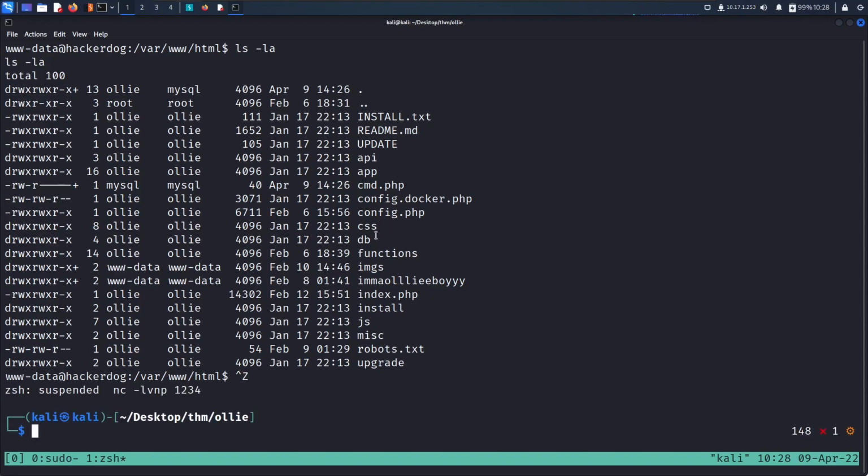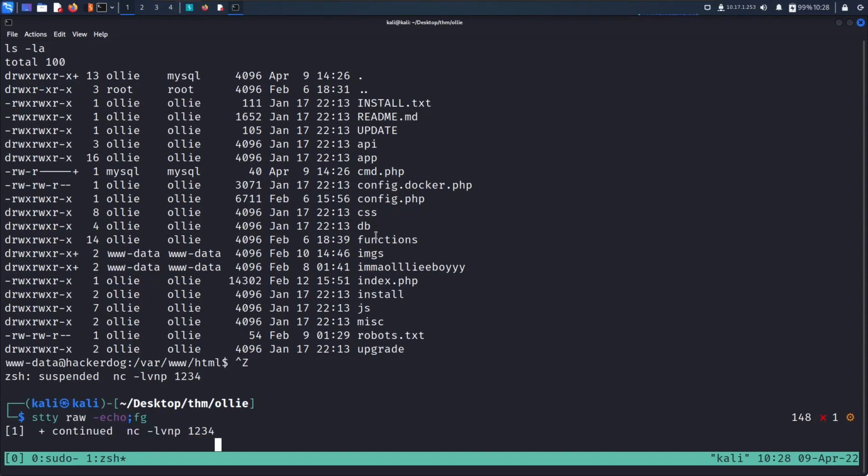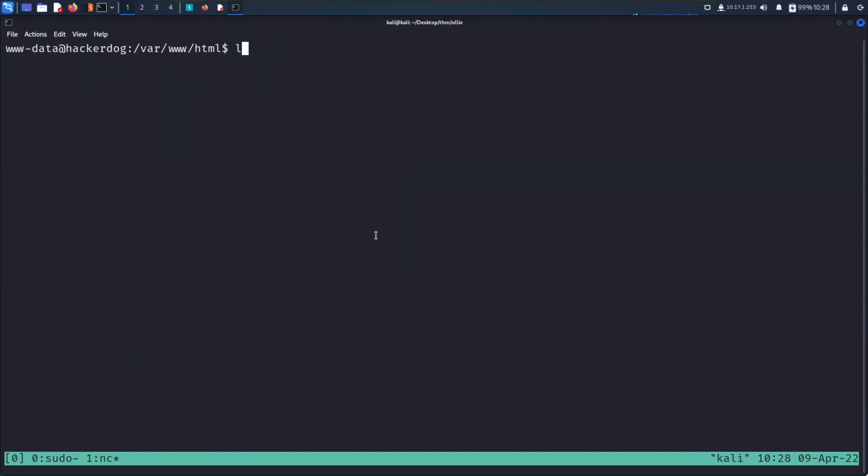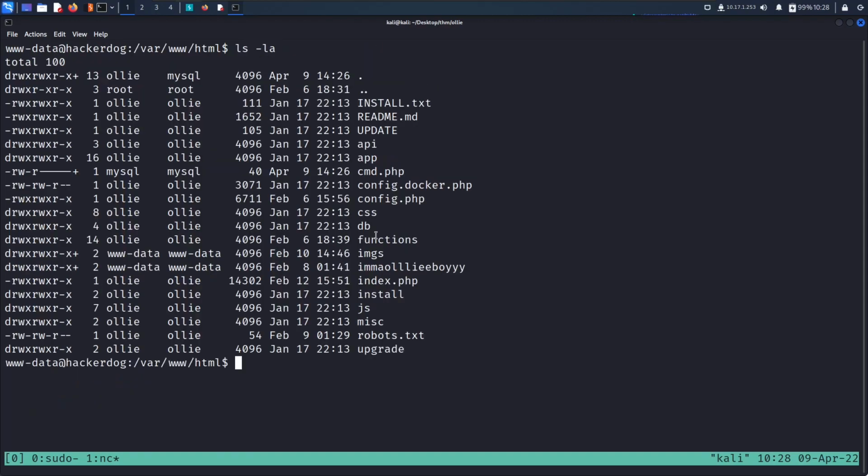Let's Control Z and then stty raw -echo, so we get a fully TTY shell working. So ls, okay, everything's fine. Now we can actually do autofill. If I type cd then press tab, it will autofill up. Awesome. Also if I press Control C, our terminal will not crash.